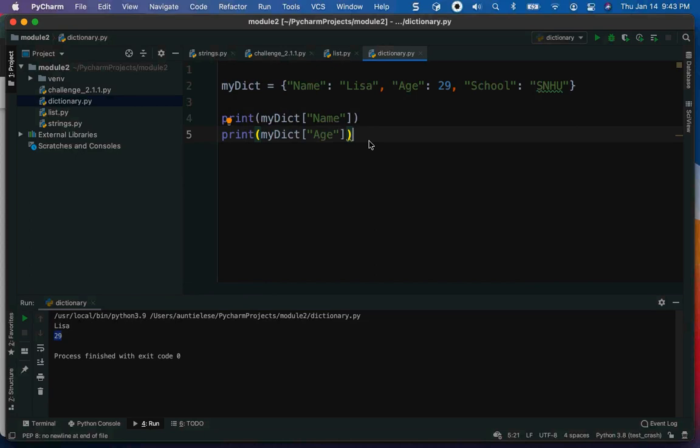So instead of this kind of invisible index for a list, you have a very visible key, and there's an association. The thing on the left-hand side of the colon is the key, and the thing on the right-hand side of the colon is the value. And these are called key-value pairs.